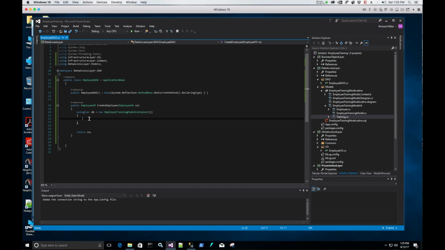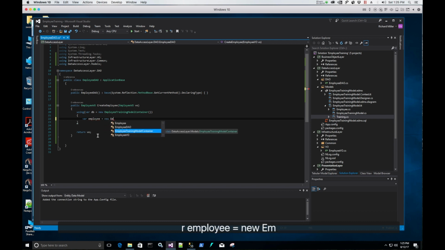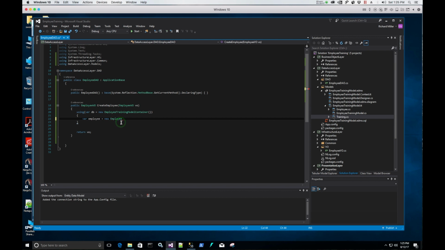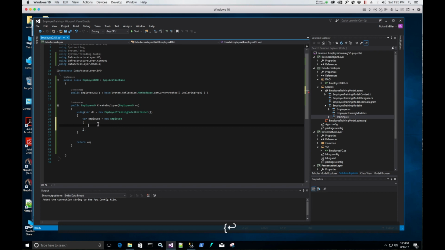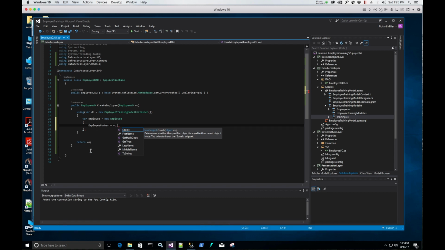But once you get started here, you're just going to say var employee, right? Let me make sure I got all my includes here. Oh, I'm sorry, var employee. Okay, see right here, we got this employee type. Boom. Then I'm not going to do a constructor call. I'm going to do these brackets, and then I can just set properties. So employee number equals VO. Here's where we come into our first problem, right? VO does not have an employee number yet, right?